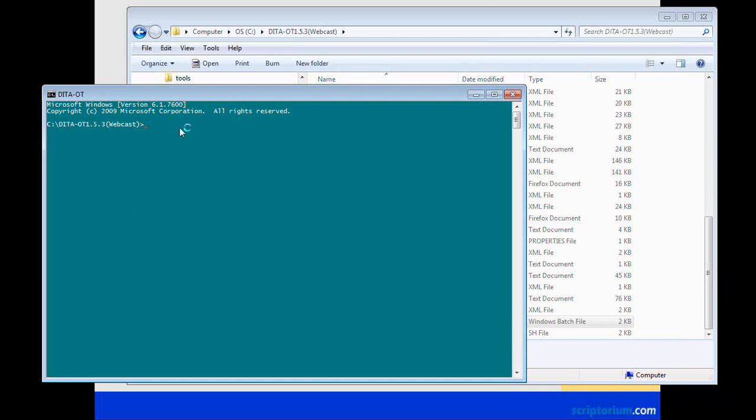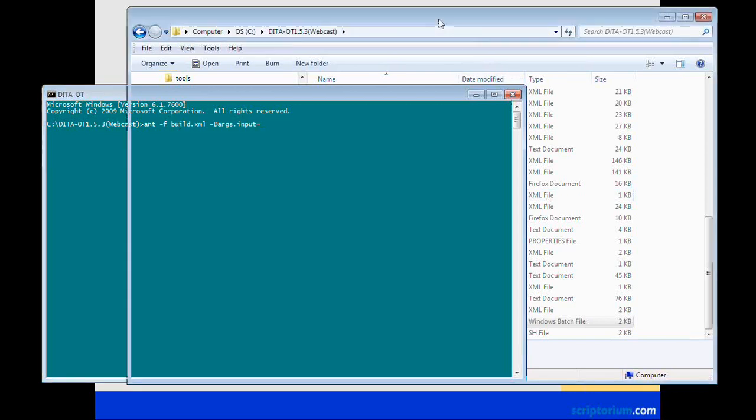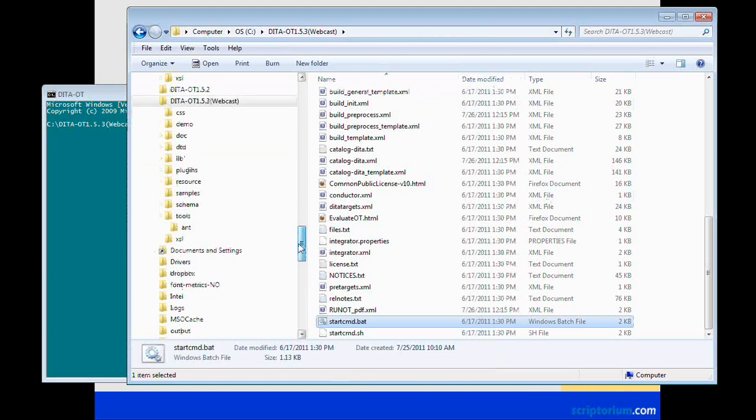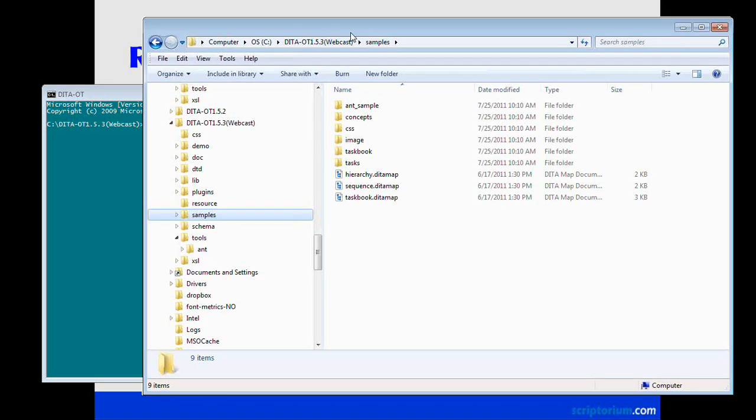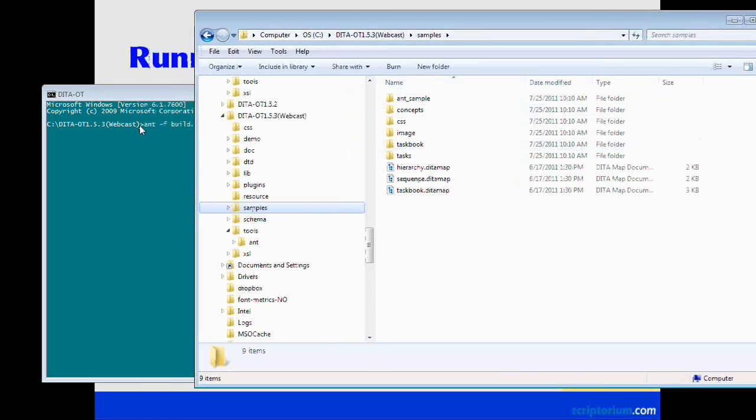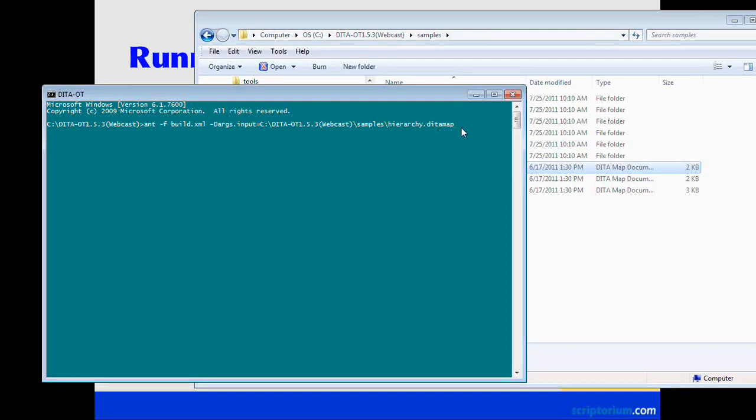From here, we want to run the DITA Open Toolkit using ant. So we'll say ant -f build.xml. And now we want to specify what our input file is. So we say args.input, and we're going to run the garage samples. So we're going to come here to samples. I'm going to show you one of my favorite stupid DOS tricks. Rather than type in the full path for this file name, I can just click on this file and drag it into the DOS window, and lo and behold, the whole path gets pasted in.